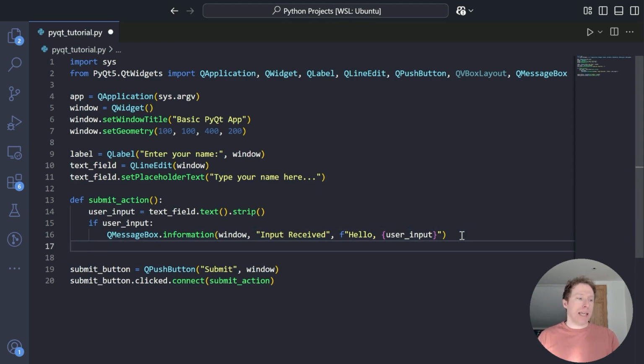So what are we doing? We're saying, is the user input not blank? Is there some text? There is, great. Let's now display an informational message box. We're going to associate that with our window, give it a title of input received, and then pass this into the body of the box as the message that the user sees.